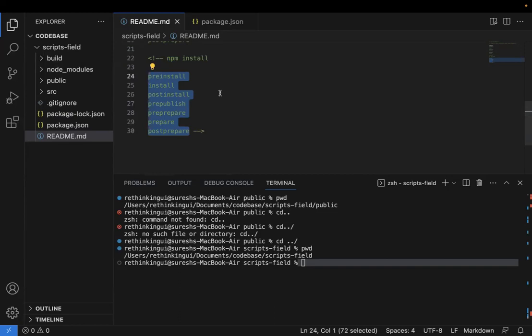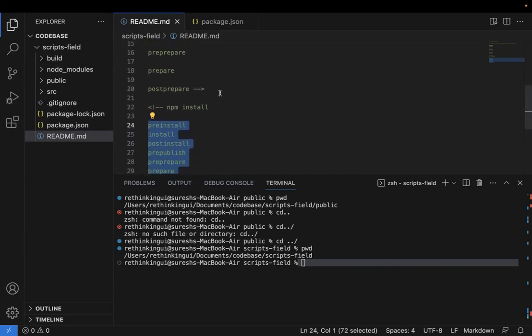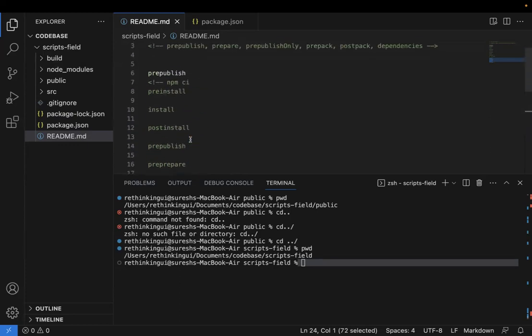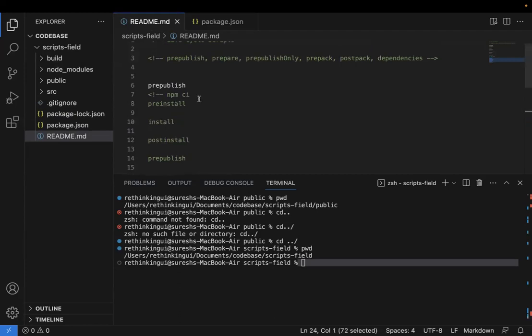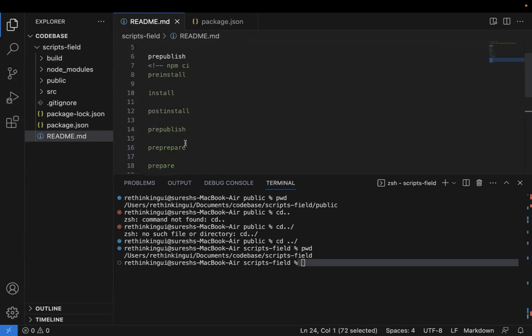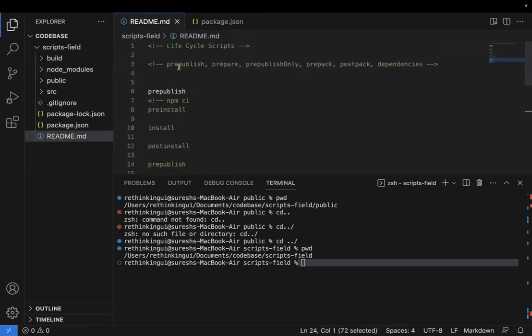You don't need to control them, but you just need to understand. When you do npm install, not just the install script would be running. Behind the scenes, all these lifecycle scripts would be executed. When you do npm ci, not just the ci script, all these lifecycle scripts would be executed. These are all the major lifecycle scripts we have.